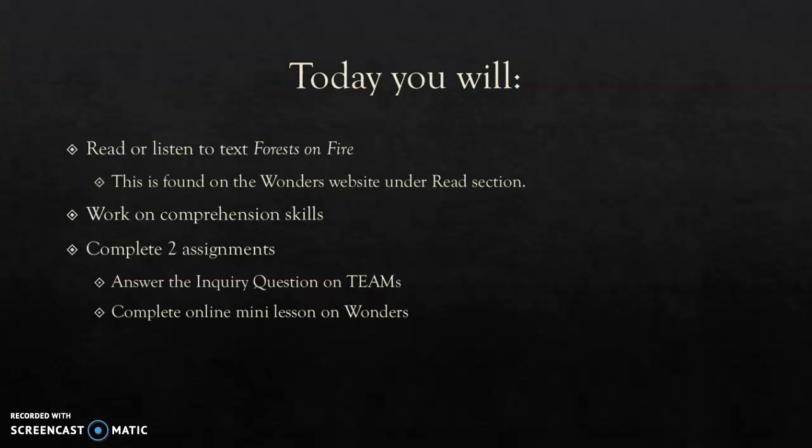We are going to be doing the shared reading. So today you will read or listen to the text, Forests on Fire. This is going to be found under the Wonders website on the read section. You're going to work on comprehension skills and you're going to complete 2 assignments. One of those assignments is answering the inquiry question on Teams about this text, Forest on Fire, and the other one is to complete an online mini lesson on Wonders.